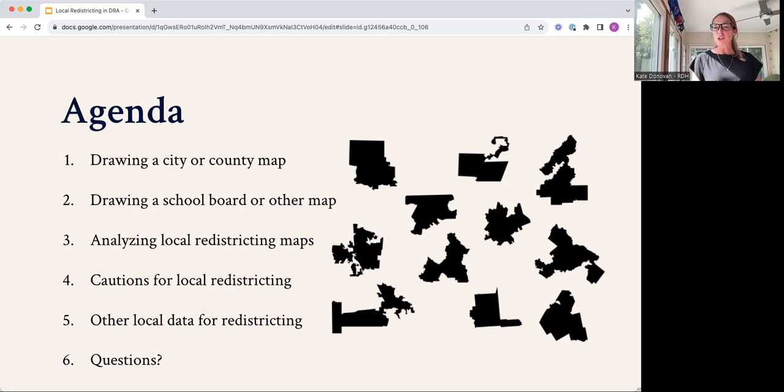Then we will close by noting some exciting local data that's coming to the Redistricting Data Hub in 2024 and beyond, some of which you could use in DRA. And after that, of course, anyone who wants to stay on and ask questions, please do so.